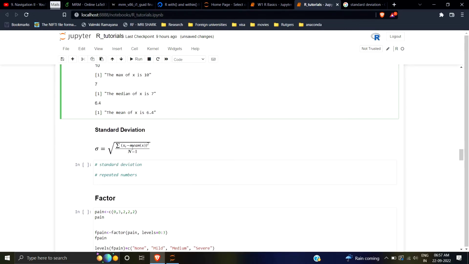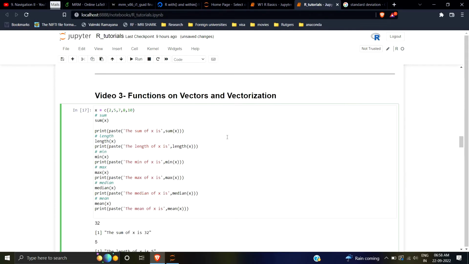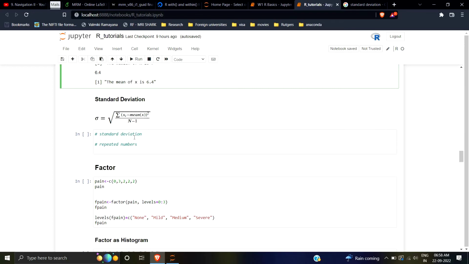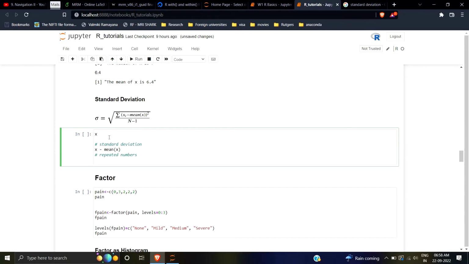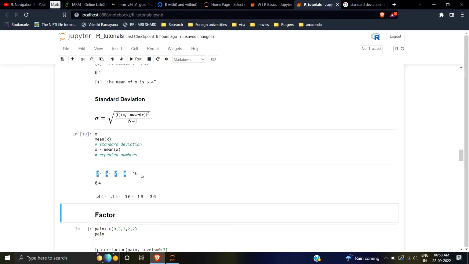Okay, now let us see how we can get the standard deviation using vectorization. So what I mean by vectorization is the following. So say we do x minus mean of x. Okay, so if you actually see x, let me just print everything here. So x and mean of x. So you see x is a vector, it is a 5 element vector, 2 5 7 8 10. Mean of x is just one number, 6.4, just one number.